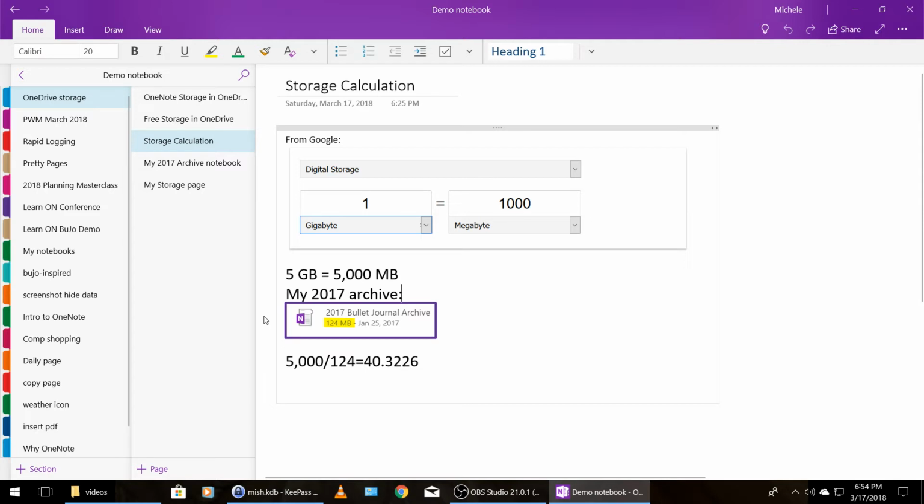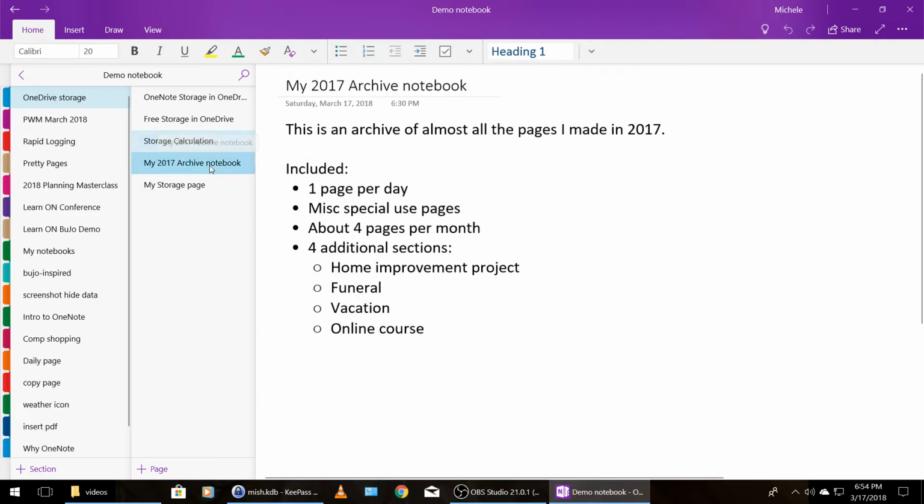So then the obvious question would be, well, what's in the notebook? How big is it? So this 2017 archive is an archive of almost all of the pages I made in 2017. There's probably a couple more I need to put in there, but it's almost all of them. So I have 1 page per day, miscellaneous special use pages. So this might be anywhere between 5 and maybe 15 per month. I also have about 4 pages per month.